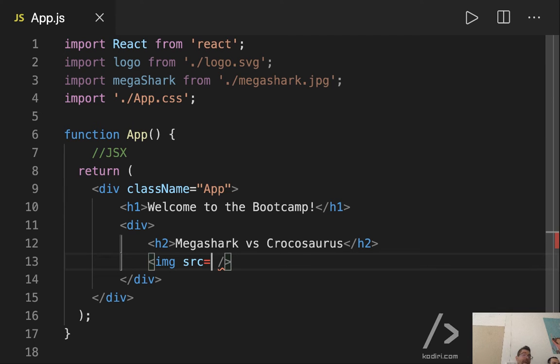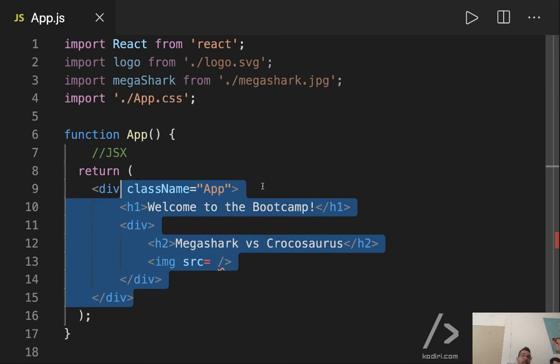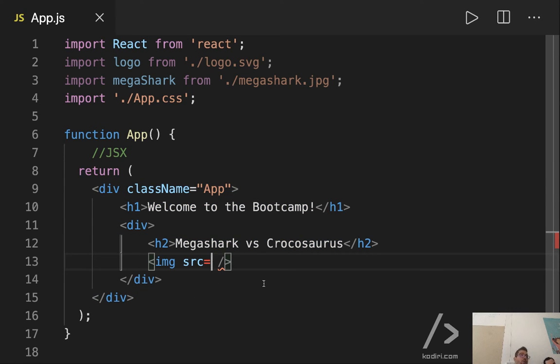Very important. Every time you want to access a JavaScript variable inside of HTML, does anybody know which character I need to type? Correct. Curly bracket or curly brace. And finally, the name of the image.